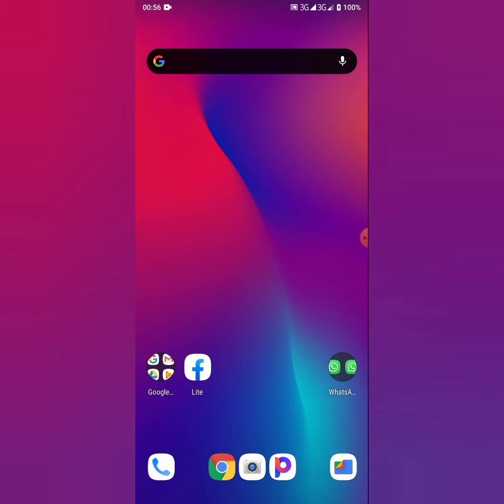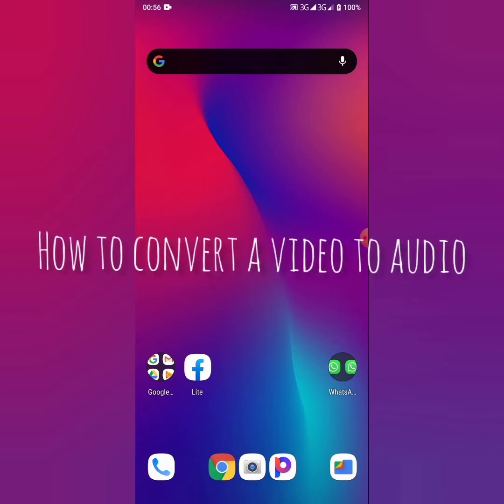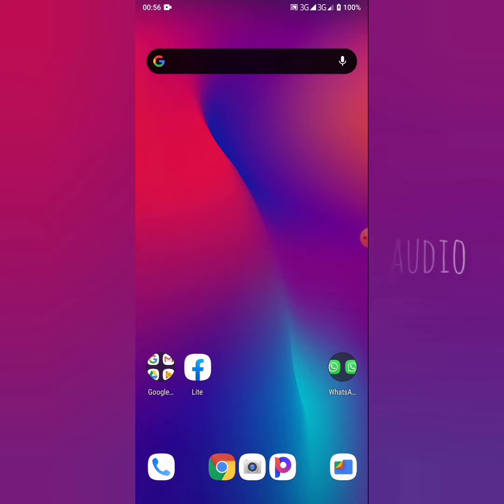This video is simply how to convert a video to an audio. You don't need an external application to do this. All you need is just to change the name of the video, and that is it. So let's get straight to the video. Sit tight.